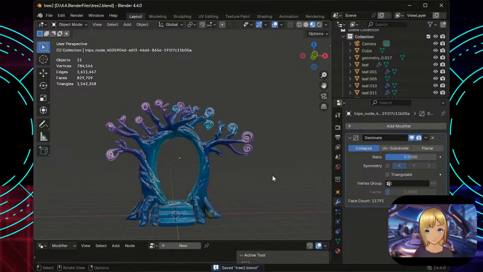Oh, I'm glad the decimator worked. It's really only the second time I've tried it. And the first time I tried it, I was going along with the tutorial.